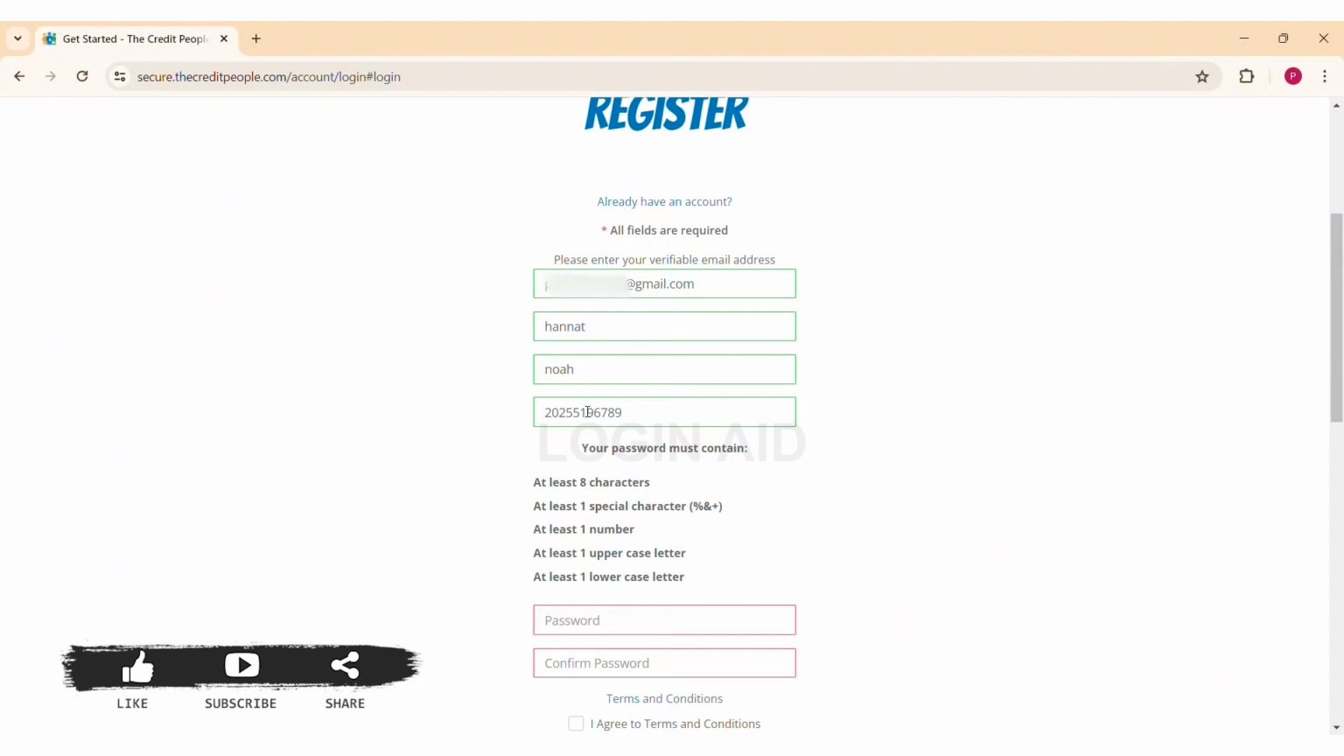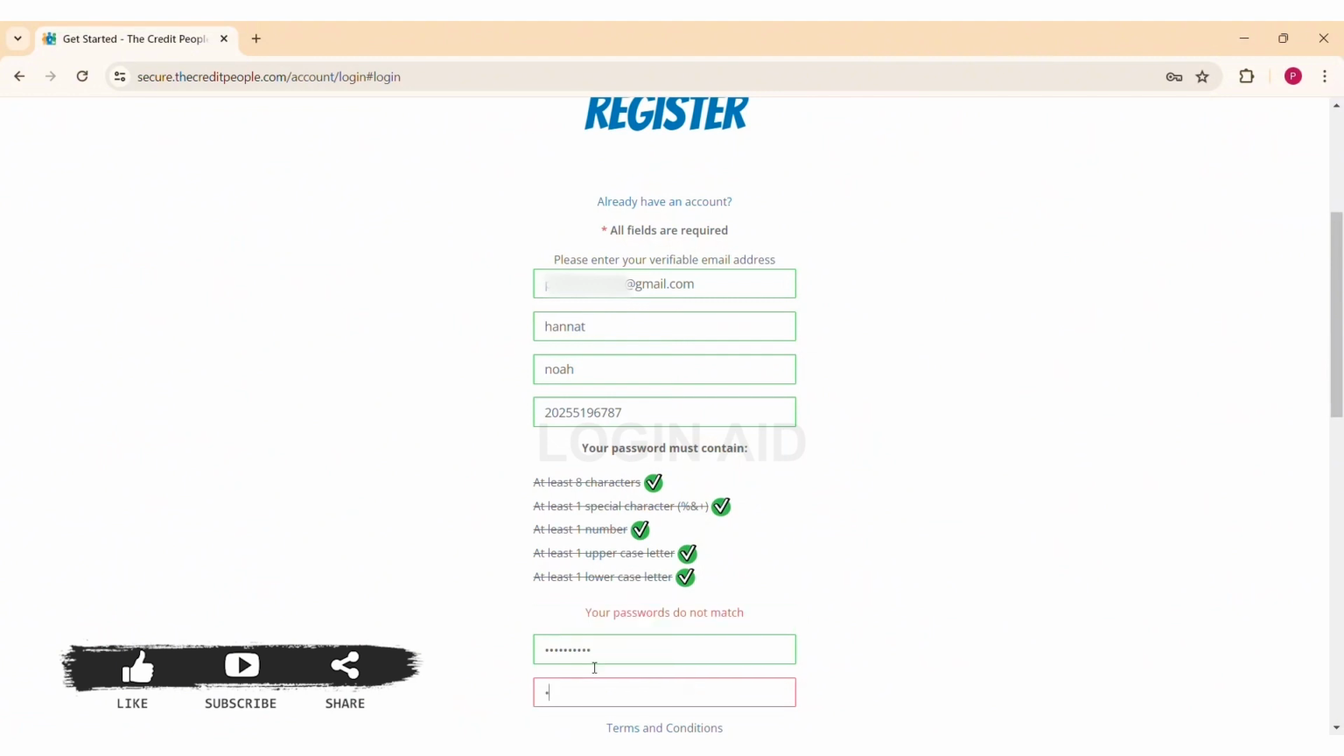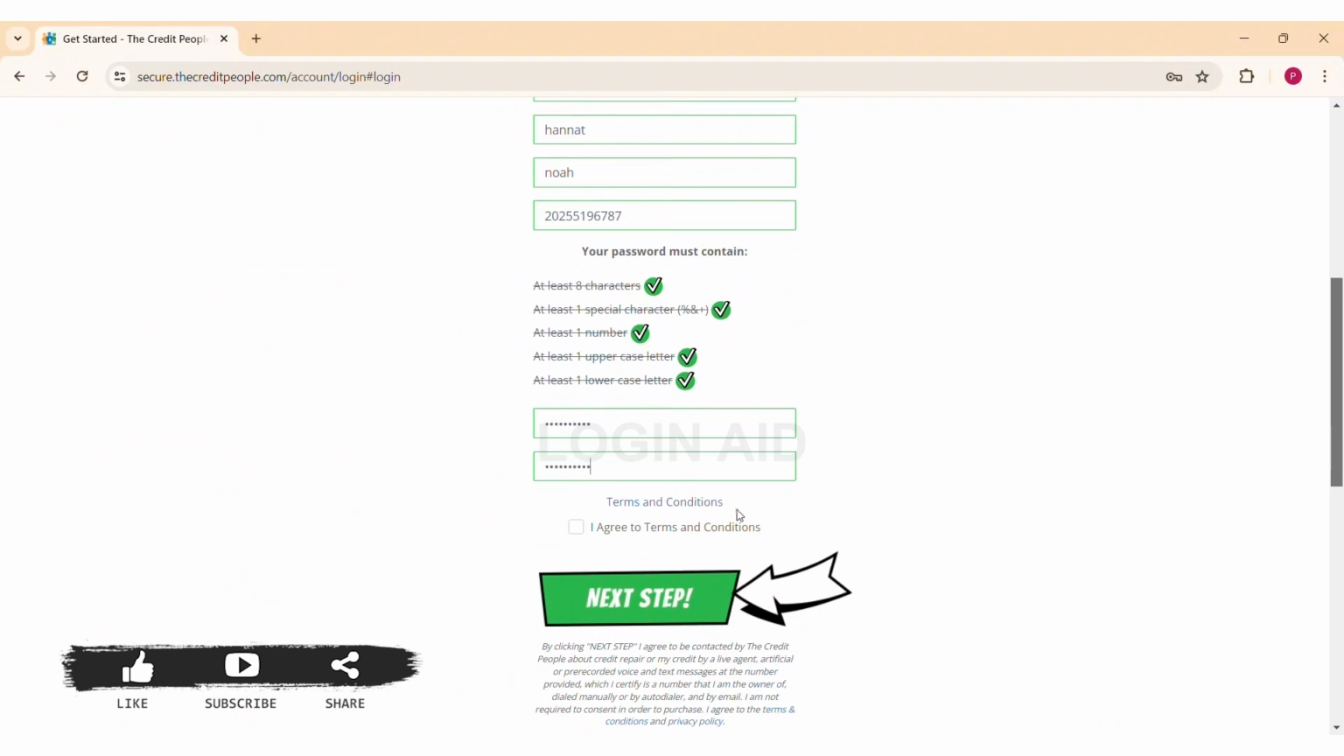After this, you need to create your password. So enter your password in the given box. Make sure your password contains at least 8 characters, at least one special character, one uppercase letter, one lowercase letter, and one number. Then re-enter your password in the given box. After doing so, review the terms and conditions, then click on the box stating I agree to terms and conditions. Similarly, look through all the terms and conditions, as by clicking on next step you agree to all those terms and conditions. With this, after entering all the information, click on next step.